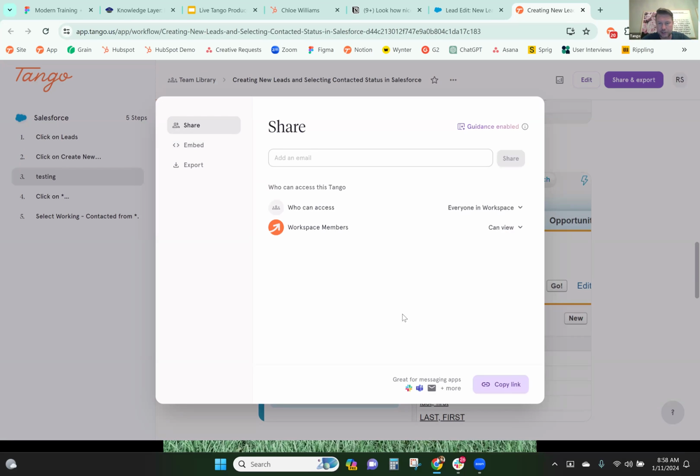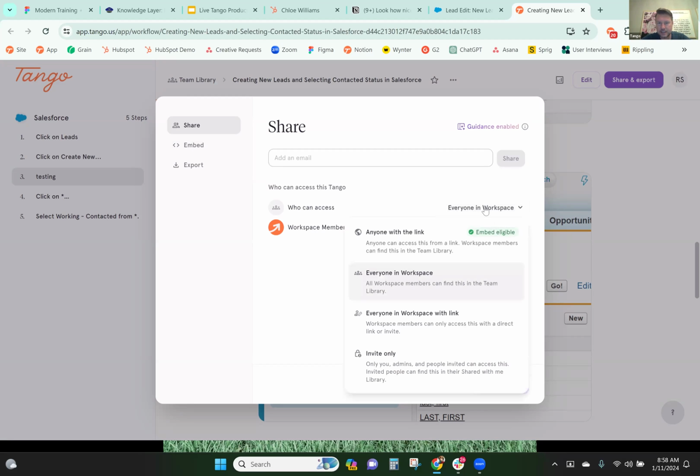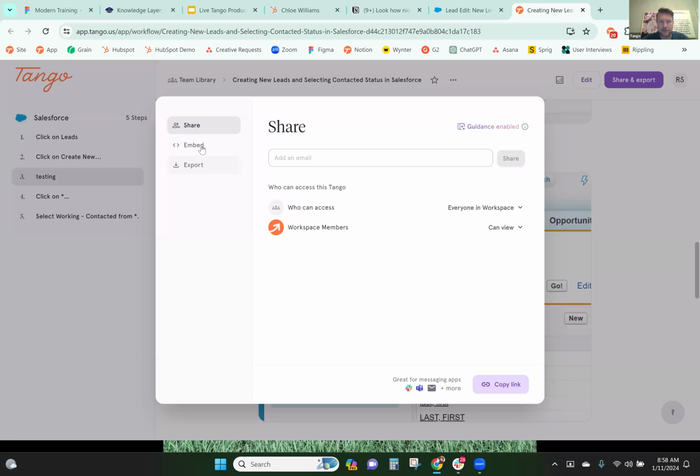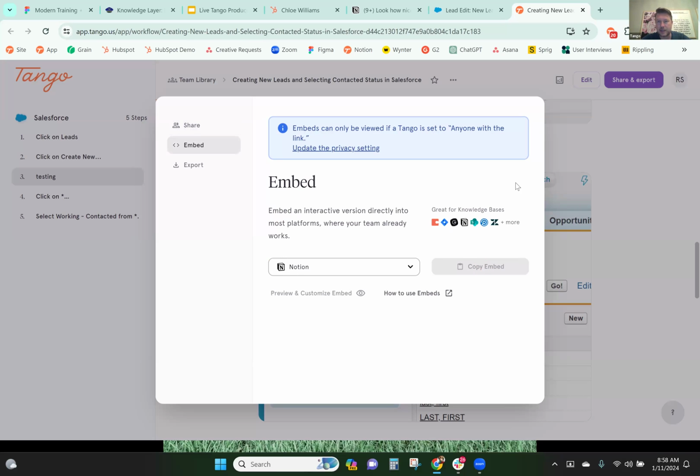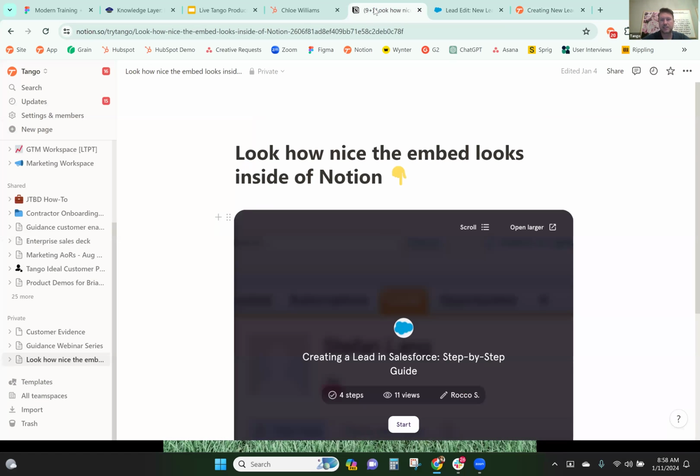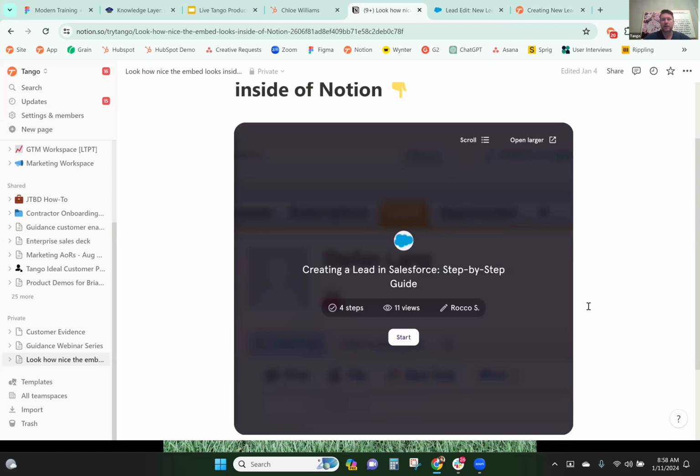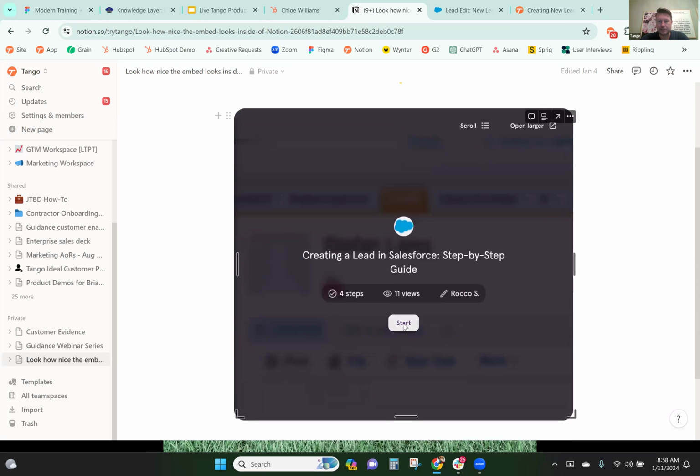And let's make sure on the sharing settings that we have everyone in the workspace, anyone can view. So we're going to click the copy button. Now let me show you how beautiful that looks. This is Notion. It's a knowledge base, but if you have Confluence or SharePoint or whatever you use, here I'm inside of a Notion wiki, and here you see creating a lead in Salesforce, that guide we made earlier, how beautifully it embeds in and all the different ways your users can look at it.